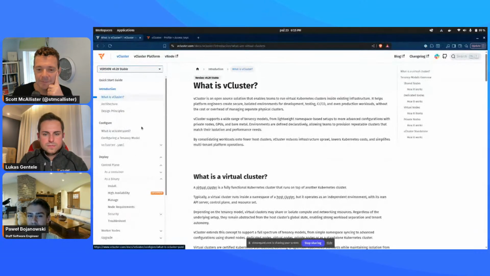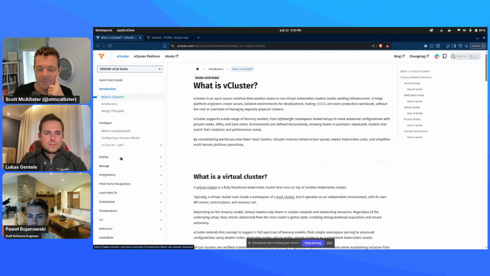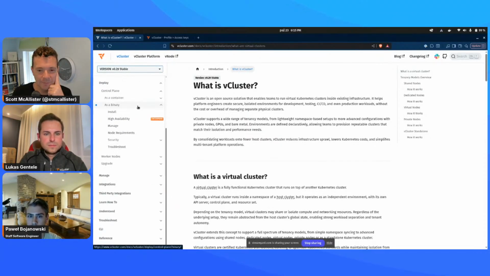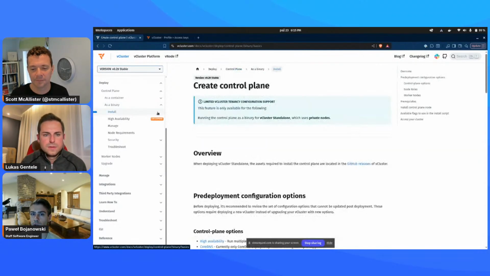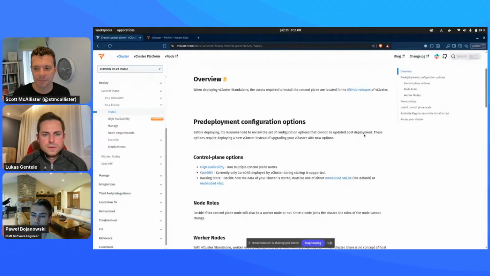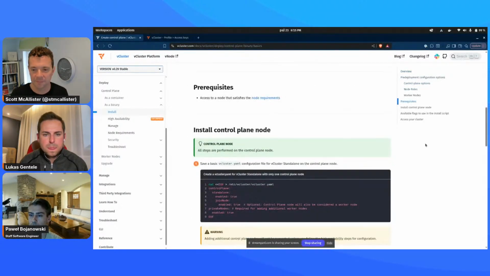So to do that, we're going to go to the vCluster documentation. And in the deploy section, there are now 2 options. You can deploy the control plane as a container, which is this traditional shared host vCluster, but you can also right now deploy it as a binary. And we're gonna do just that.